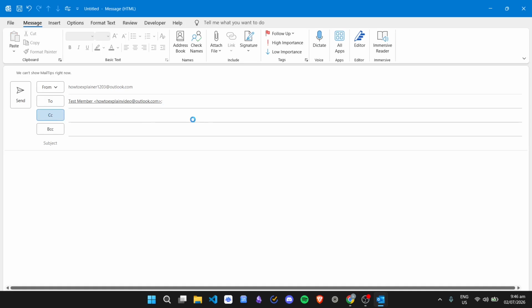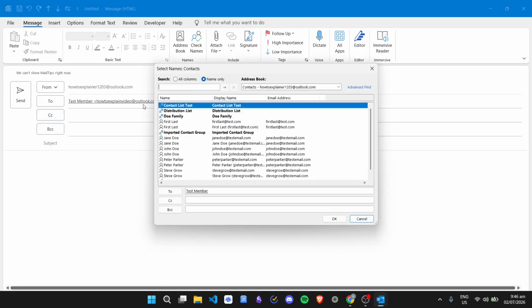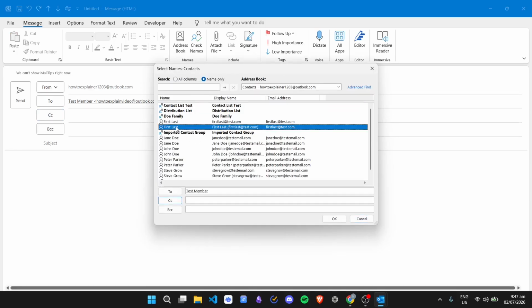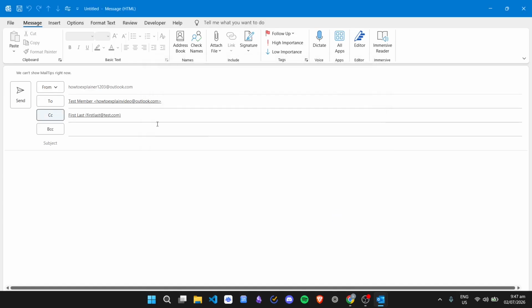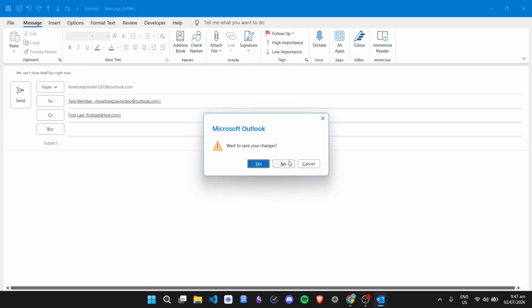So for example, for the CC field, if I click that, the contact list will open, and then I can add anyone in here. So for example, this one, first, last, I'll add them in the CC field. It's populating correctly. Click OK, and now they are added. So if you're having problems with your To, CC or BCC field, there are some things that we can do to fix that. So let me close this.